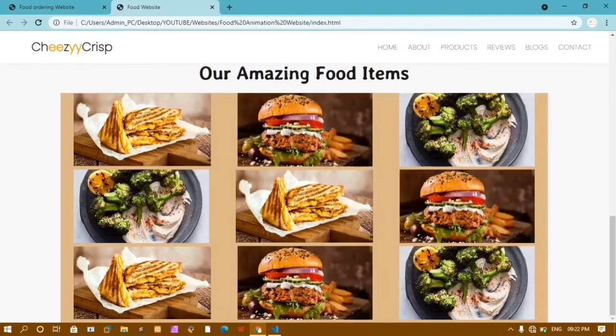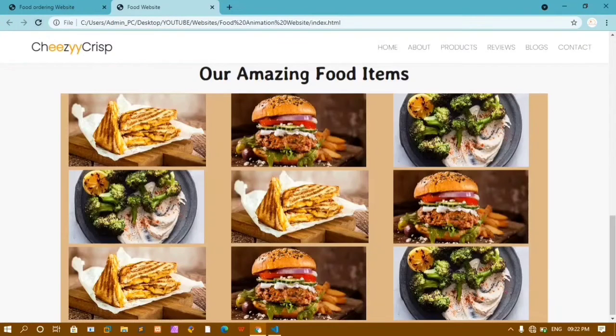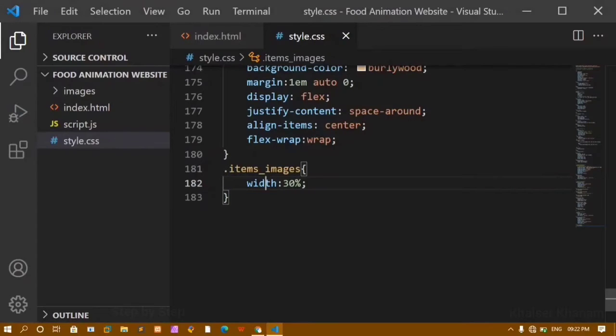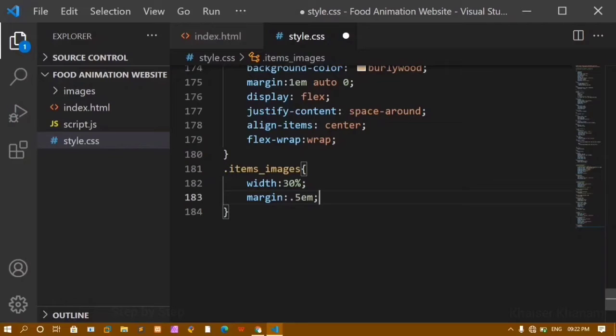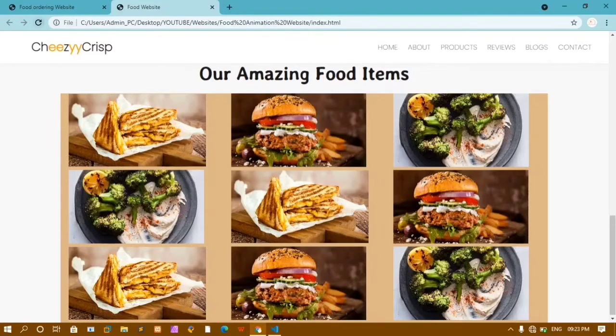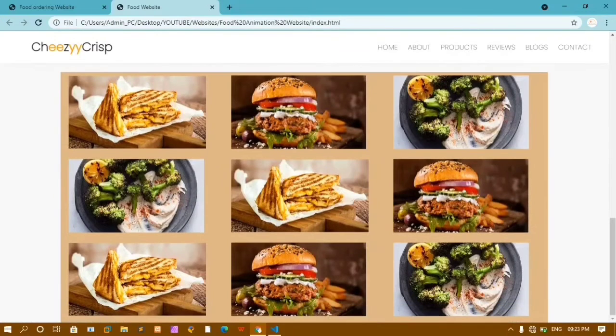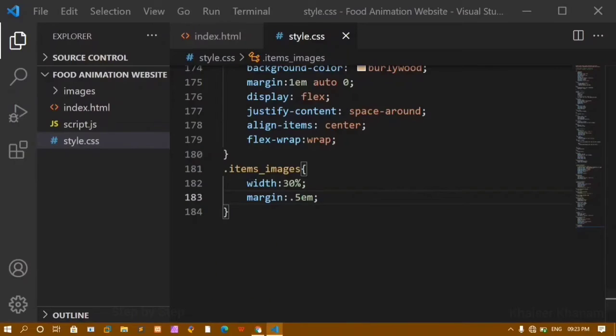I'll save this. I'll refresh this one. Now each image has taken 30% of the width. And also I want some margin. I'll be giving here margin of 0.5em on all the four sides. I'll refresh this one. Now you can see I have some spacing from top, bottom, left and right.